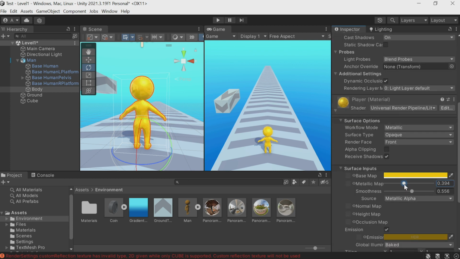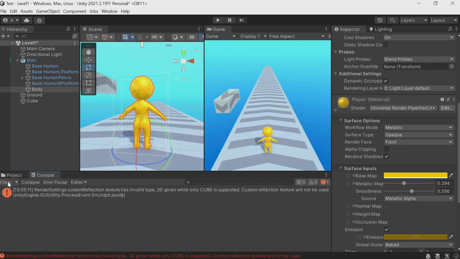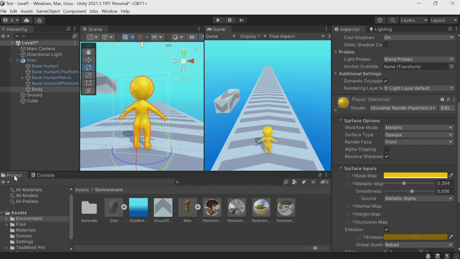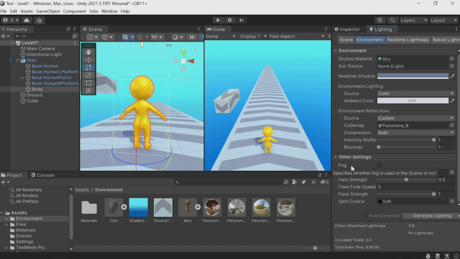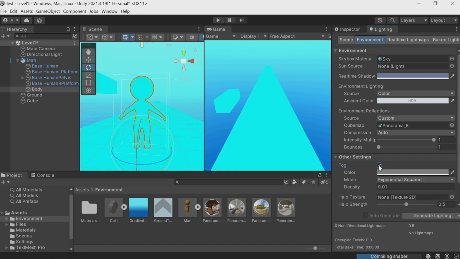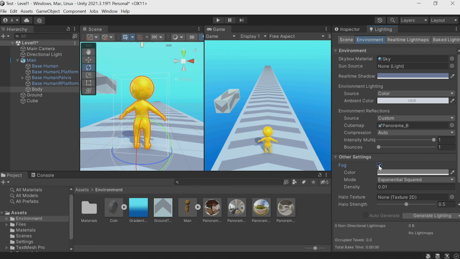Finally, let's configure the fog in the scene. It ticks me off that there's a red error in the console. You can click Clear here, let's not bother with it. In the Lighting tab, you can also configure the fog. I want the fog to be displayed. Check the fog box in Other Settings. Everything has turned blue because Unity is in the process of recalculating the shaders with the fog taken into account. You just have to wait a little while.